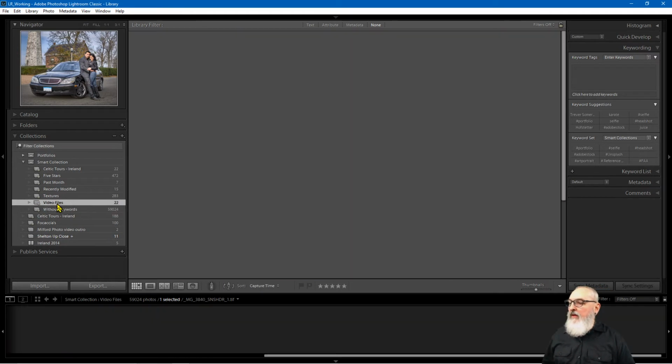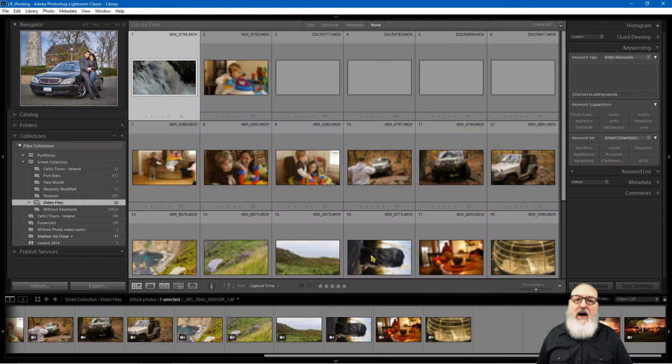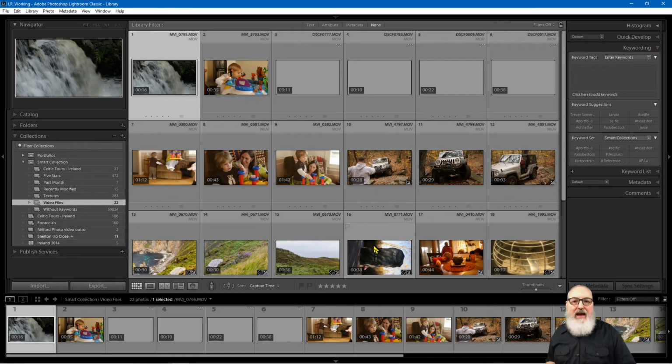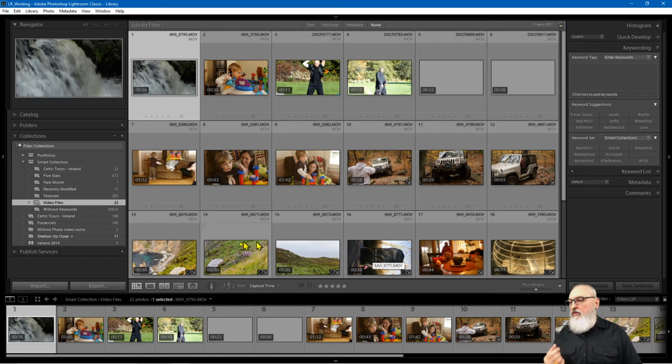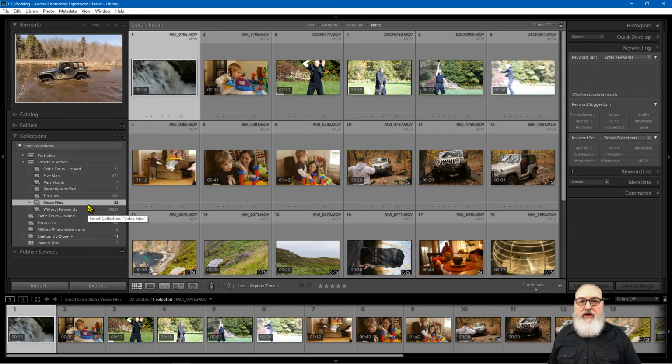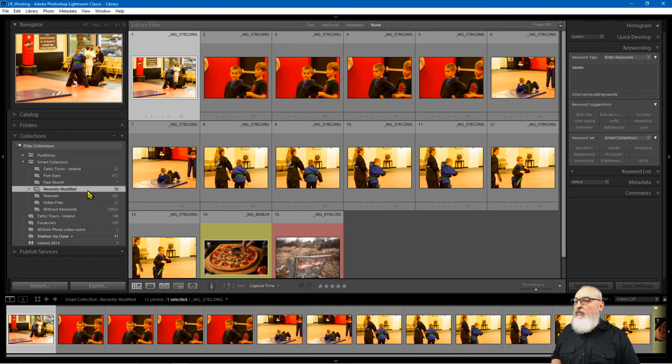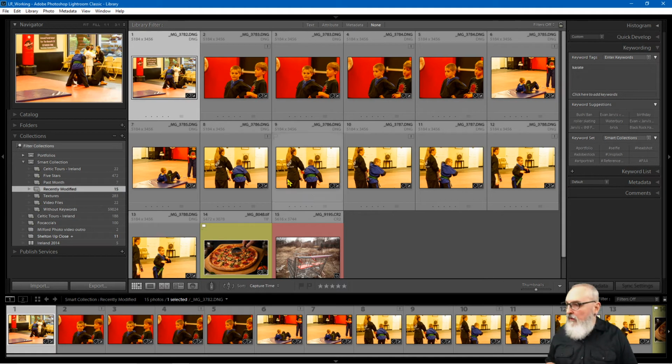There's another one for video files. I have some video clips throughout my library. This allows you to find them all, and it comes pre-built in Lightroom. Another is ones that were recently modified. It searches by when was the last time your image was modified.